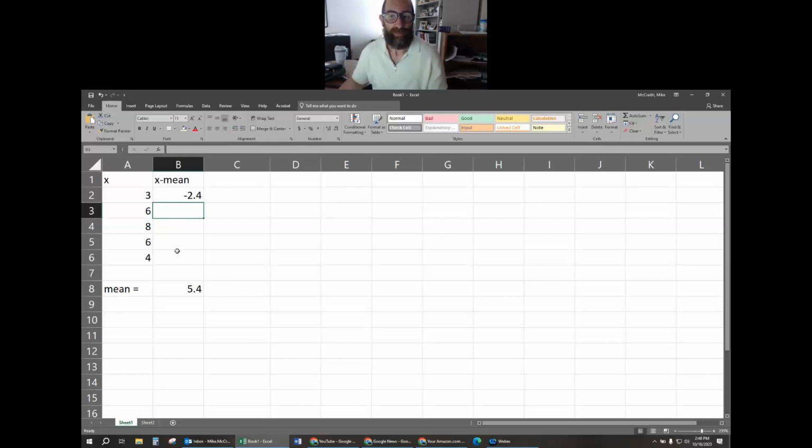We want the same thing to happen 4 more times. We don't need to retype all that. What we do is click on the box where we made that formula. See this little black box here? And your cursor changes. Click on that and drag down, and you get all of the x's minus the mean, which is wonderful.